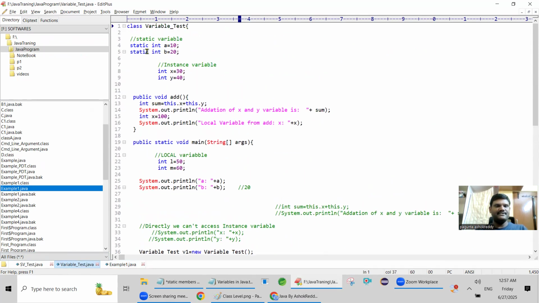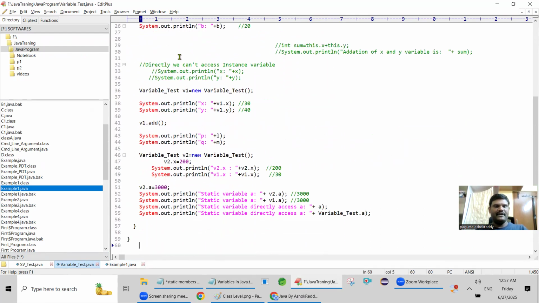Now here, I already explained this small example. This is the static variables A and B. A is a static variable, B is also a static variable. I created two objects, with reference variables V1 and V2. I am trying to modify variable A using the V2 object, so I modify V2.A. Instead of 10, I replace it with 3000. Then I access it through the V1 reference, and you get the same 3000. Correct? So that's why a static variable is available in the entire program.